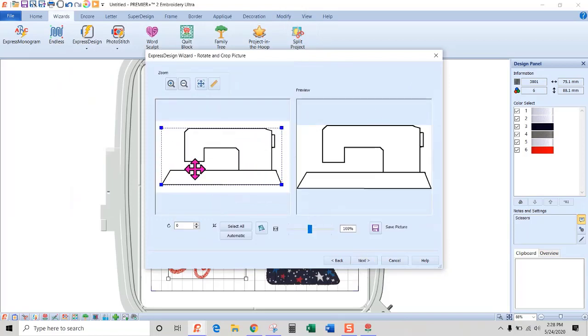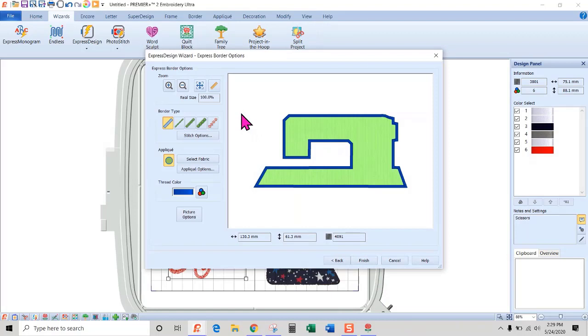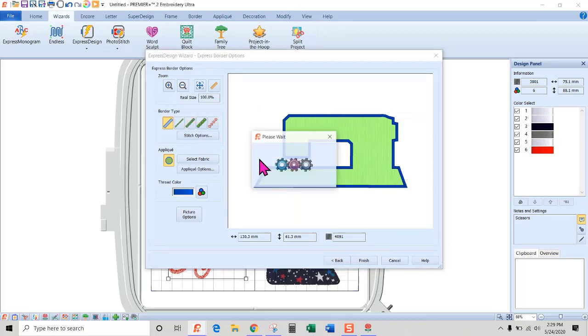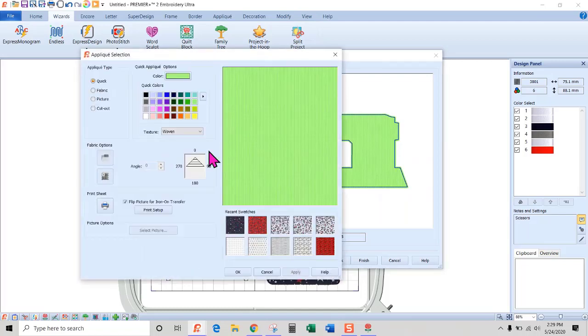And I'm not going to change anything. I do want it to be clipped just like that. We're going to do next. It's already found all the edges. We're going to do next. It's automatically going to create an applique for me, but I really don't want a satin stitch applique. I actually just want it to be a double stitch, and I can have it go around the outside edge. I could choose triple. I could choose a different motif. I'm just going to leave it like it is, but I want to change the fabric, and this time I'm going to choose the white background fabric that I already have.